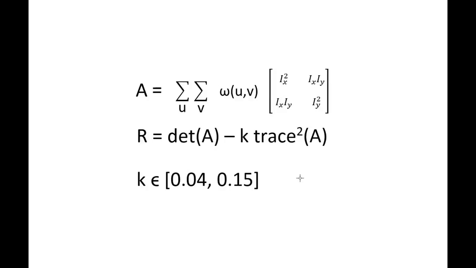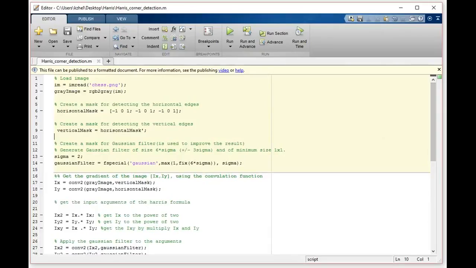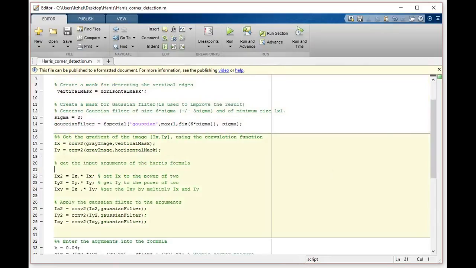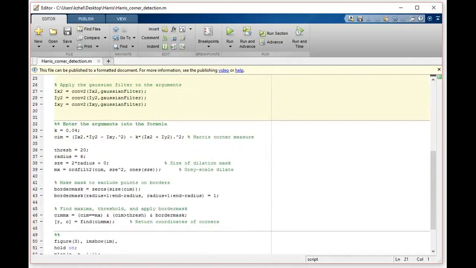Let's move over to the MATLAB script. In this script, we realize the Harris corner detection. First, we find the gradient of the image, and then we calculate the elements of the structure tensor and apply the Gaussian filter. Here we find the Harris corner measure. In order to define what a large value for the corner detection is, we pick a threshold for choosing corners. In the corners, we find the local maxima and exclude the points on the borders.